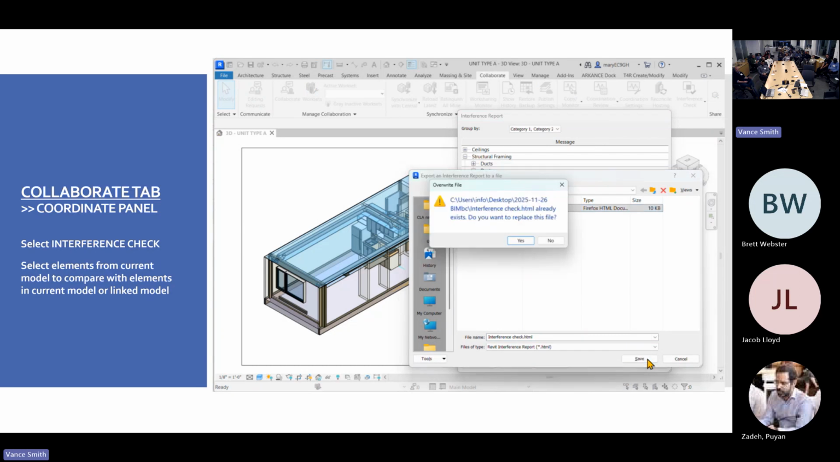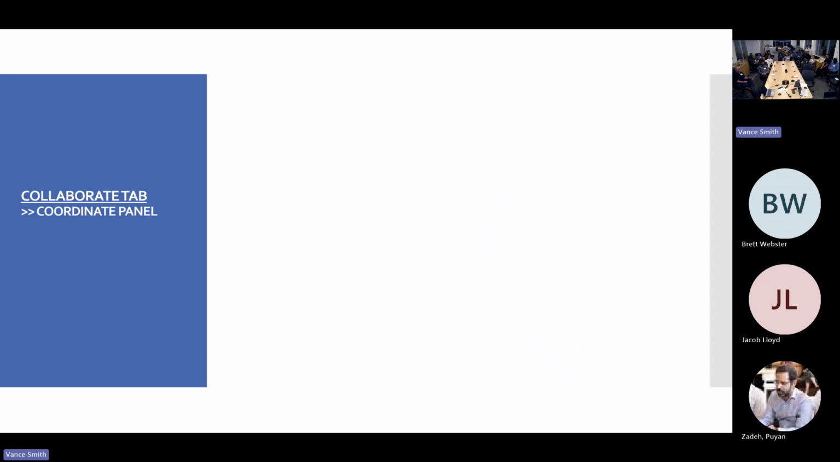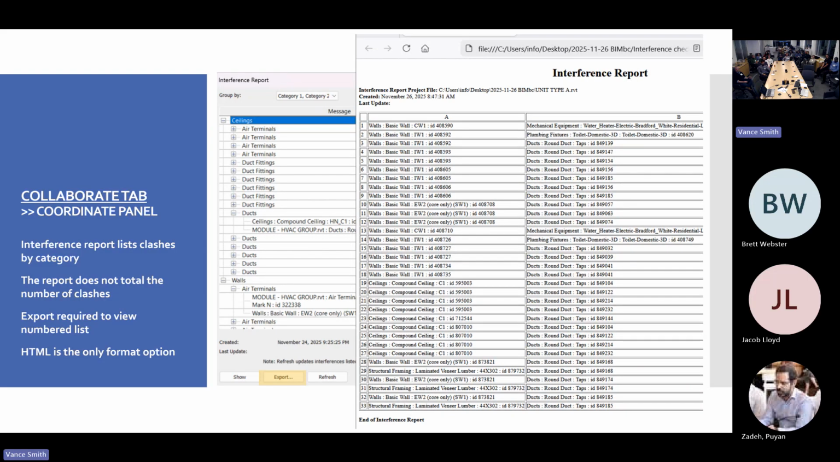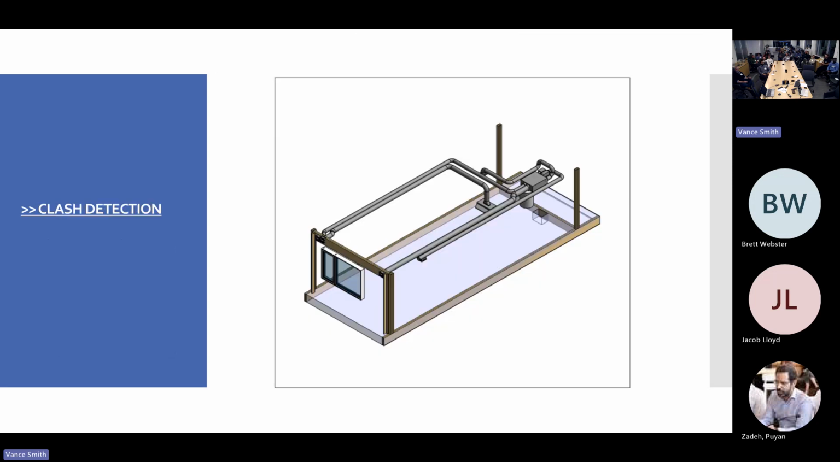What we don't see there is, when you do that list, it creates a list by category, but it doesn't actually show you how many clashes there are in this list. You have to go to that export button at the bottom and export to HTML. Why? I don't know. You have to actually leave Revit to go look at an HTML file that tells you you have 33 clashes. It's a bit of a disconnect. So that's why this tool could be interesting.